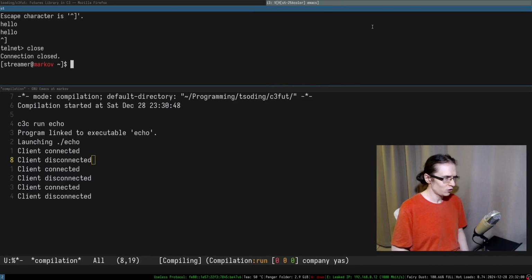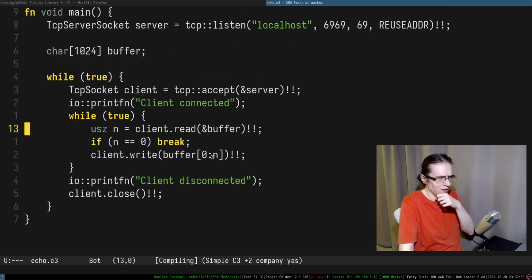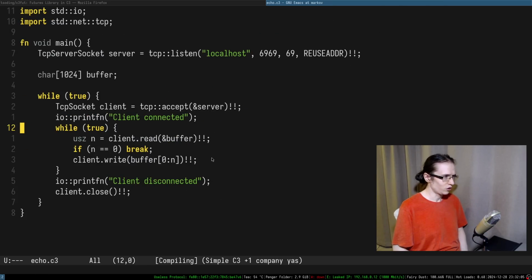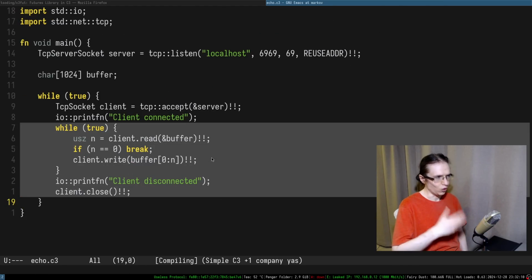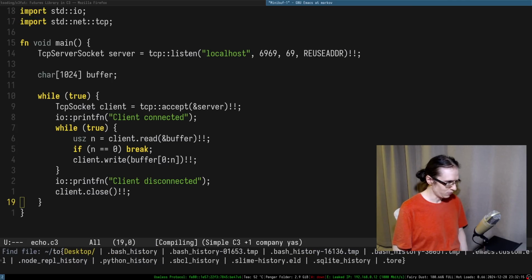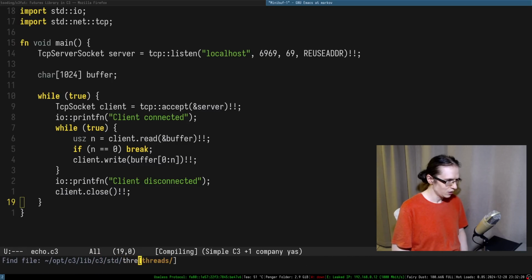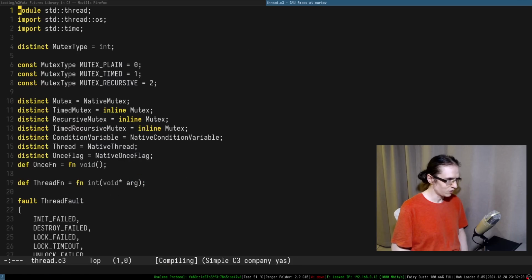So the easiest fix for this specific thing is probably to add multi-threading into the mix, I think, right? That's the easiest thing to do in here. Just take this entire thing and run it in a separate thread. And C3 does in fact have multi-threading in the standard library. So let's actually take a look. I think it's somewhere in std threads, and yeah, there's a thread.c3.